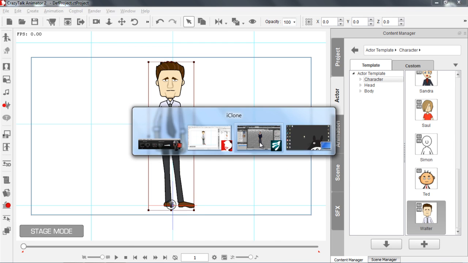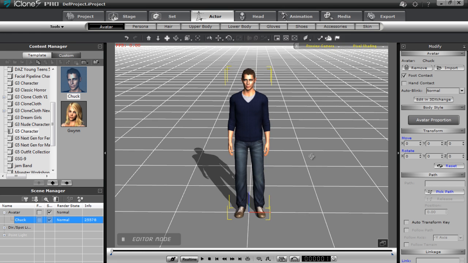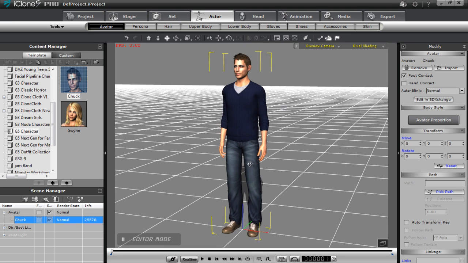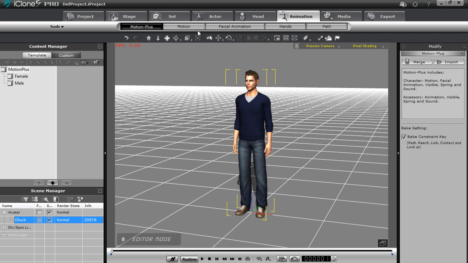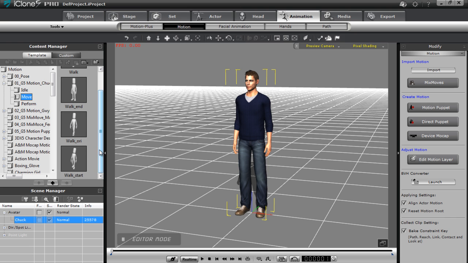I'm just going to go over to my iClone here. You can see we have Chuck, our default G5 iClone character, on the screen, and I'm going to be applying some animations to him and then showing you how those can transfer to CrazyTalk Animator 2. So let's start off with a really simple animation first. Let's go into our animation tab, into the motion section here, and let's go down to our G5 Chuck motions. We'll just use a simple walk first of all.